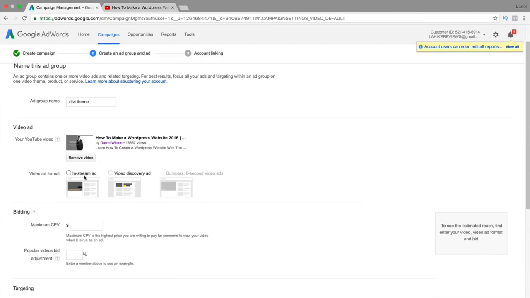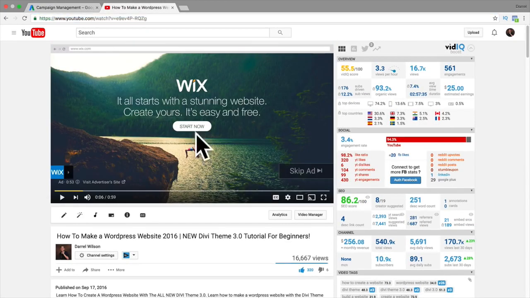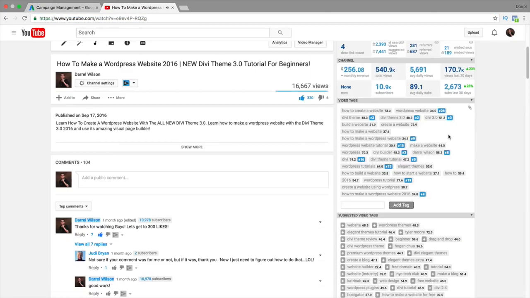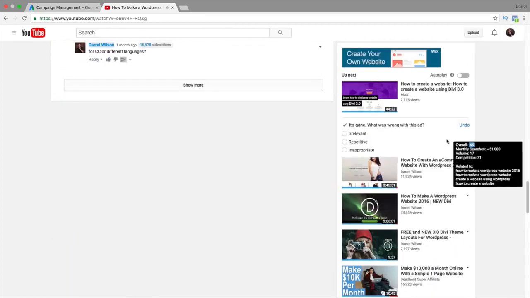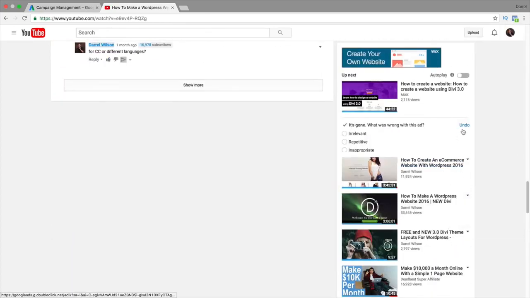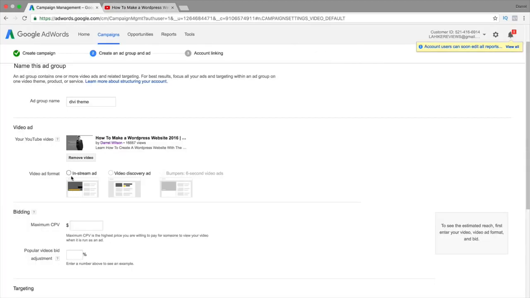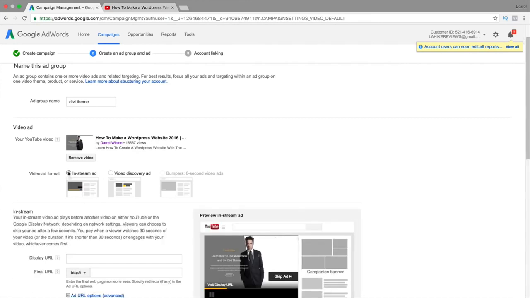All right, so now you're going to see that there is an in-stream ad and also a video discovery ad. So remember earlier how we talked about this right here being the in-stream ad, and this ad way down here being the discovery ad. So that is the discovery ad. Right here, we're first going to do in-stream ads, and then if you would like to, you can do video discovery ads as well. So click on this in-stream ad.